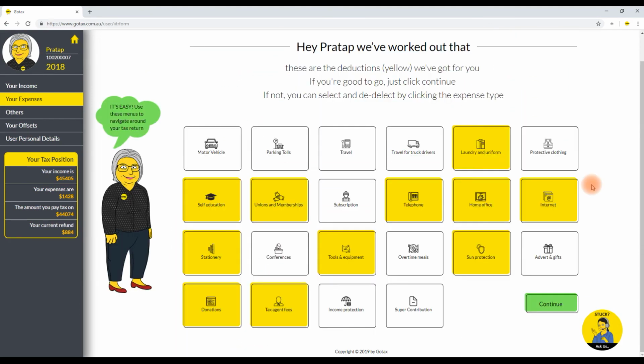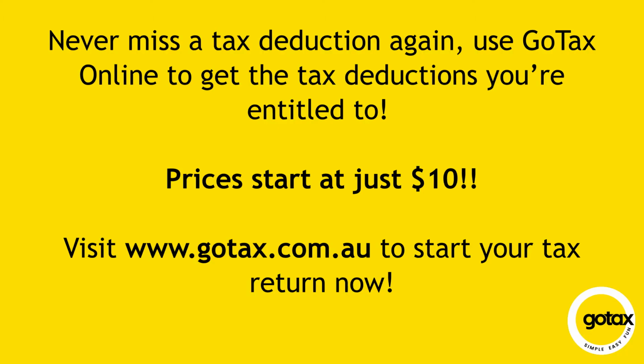Then you are finished entering your expenses into your tax return. How easy is that? Never miss a tax deduction again.